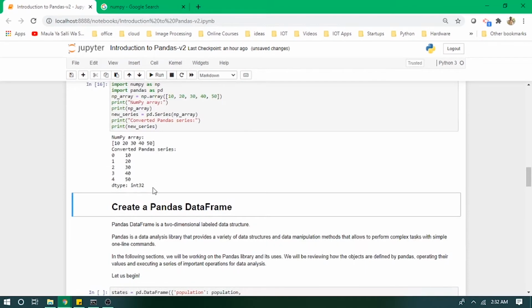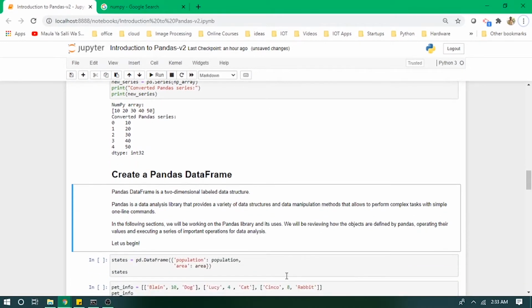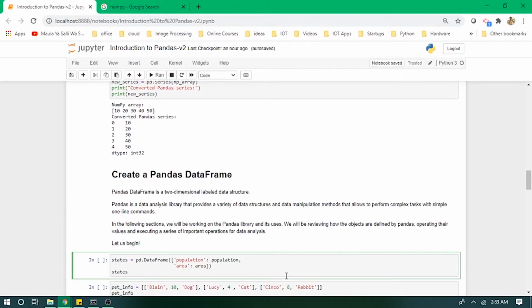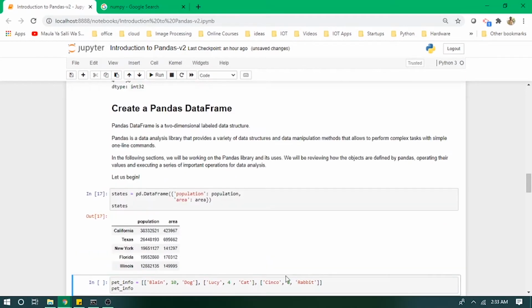So pandas DataFrame is a two-dimensional labeled data structure, and it's typically used for data analysis, that provides us with a variety of data structures and data manipulation methods that allow us to perform complex tasks with just one-liner methods and functions. So in the first cell we are creating a merger of population and area, and we will have a state data frame in which for each state we will have its population and area.